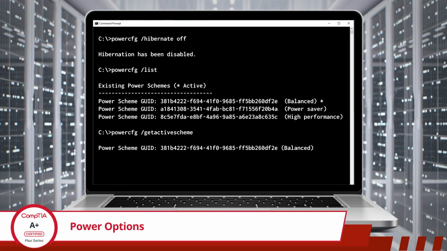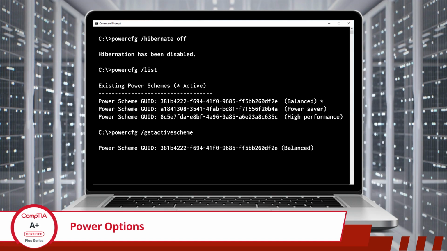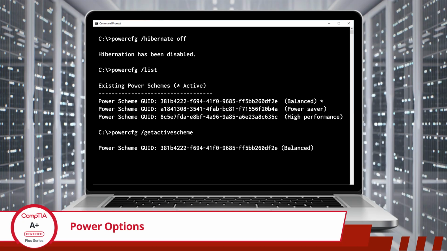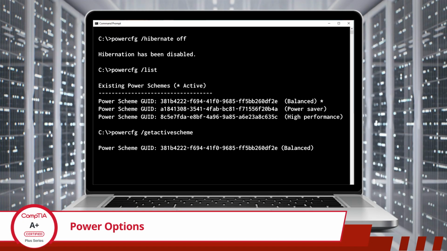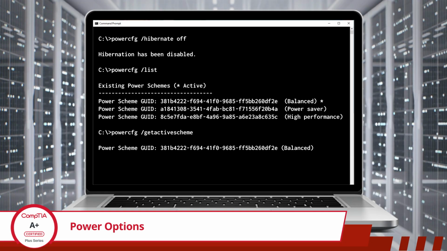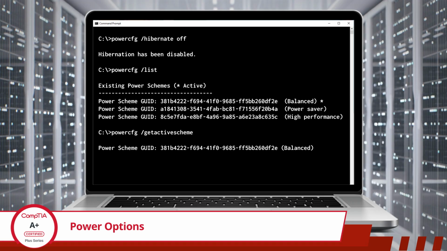Finally, let's take a look at how we can manage power settings from the CLI with the powercfg command. The powercfg command is a powerful tool that allows you to view and modify power settings directly from the command line interface. This is especially useful in administrative or enterprise environments where you may need to configure multiple systems quickly.